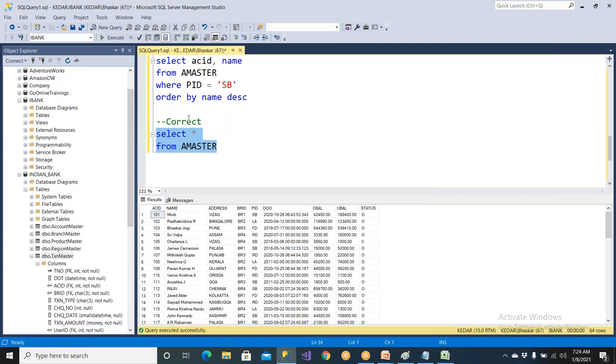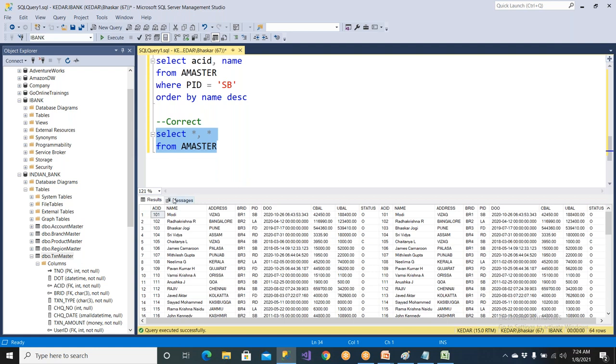We know this, right? In the interview, they may put a comma and one more star. They'll ask you, will it work or not? Is it correct or not? Star means all columns. Does it work? Let me execute. Yes, it is executing. What is the purpose? There is no purpose here.